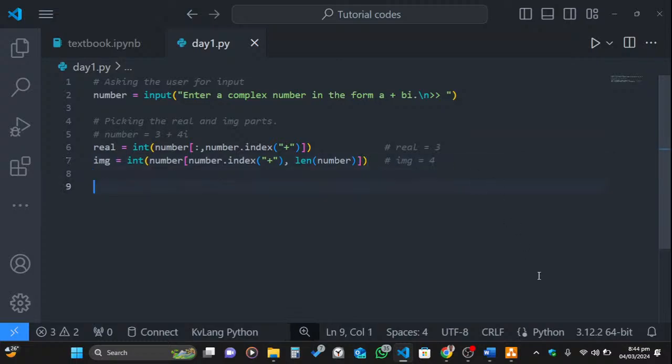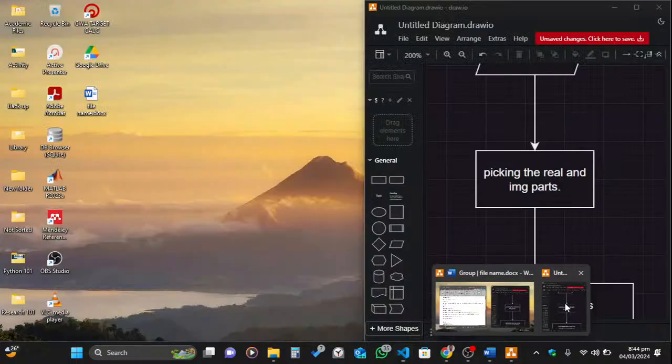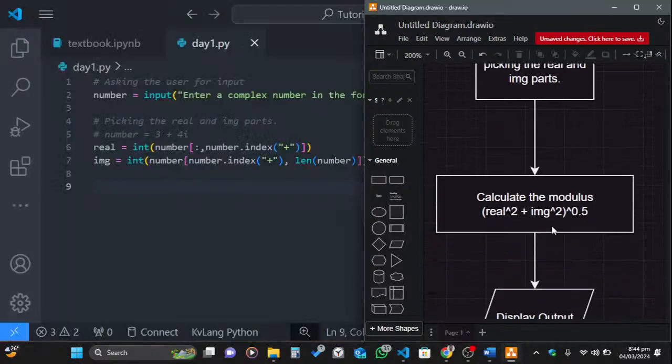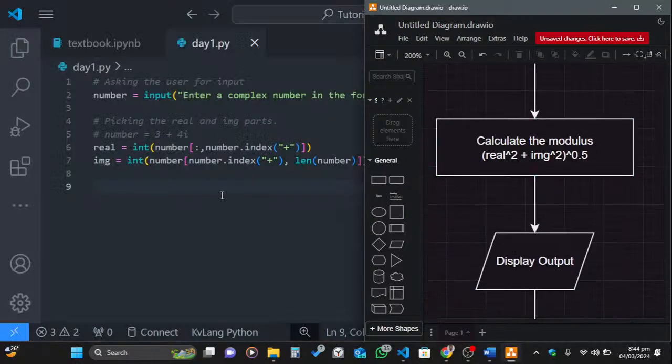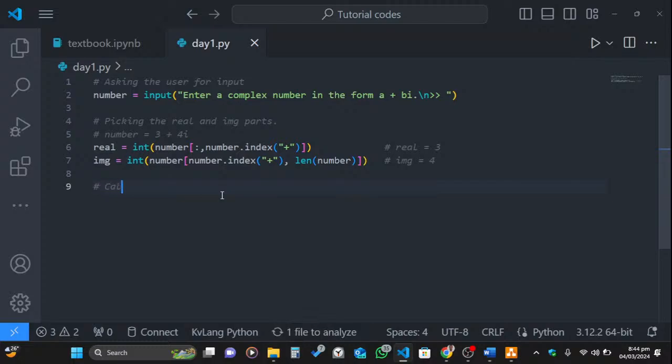So now the next part of my algorithm tells me to what? Calculate the modulus. So I can say calculating the modulus. Now the hashtags you see here are just comments. They are not part of the code. The computer will not run them as code. They are just like making notes in your own code.